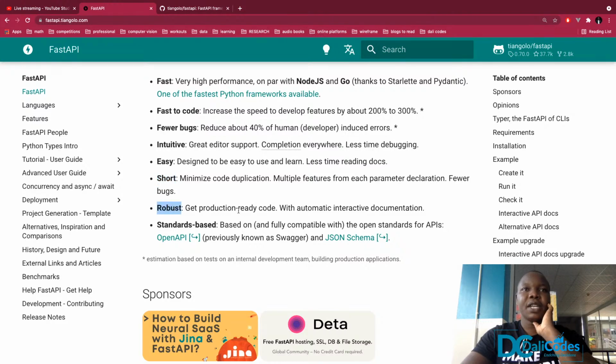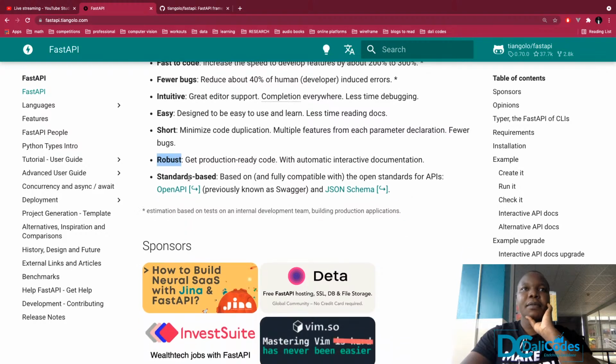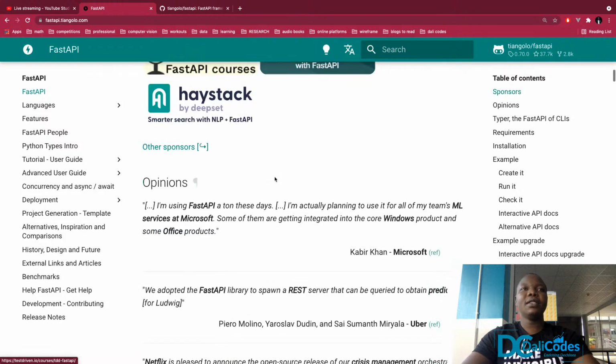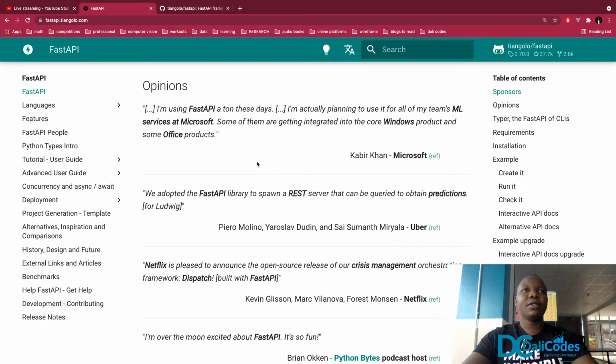Robust, get production ready code with automatic interactive documentation. Great. Standards-based, based on the open standards for APIs. Great. Okay, so these are the sponsors. Thank you very much. Opinions. I just read the two opinions.